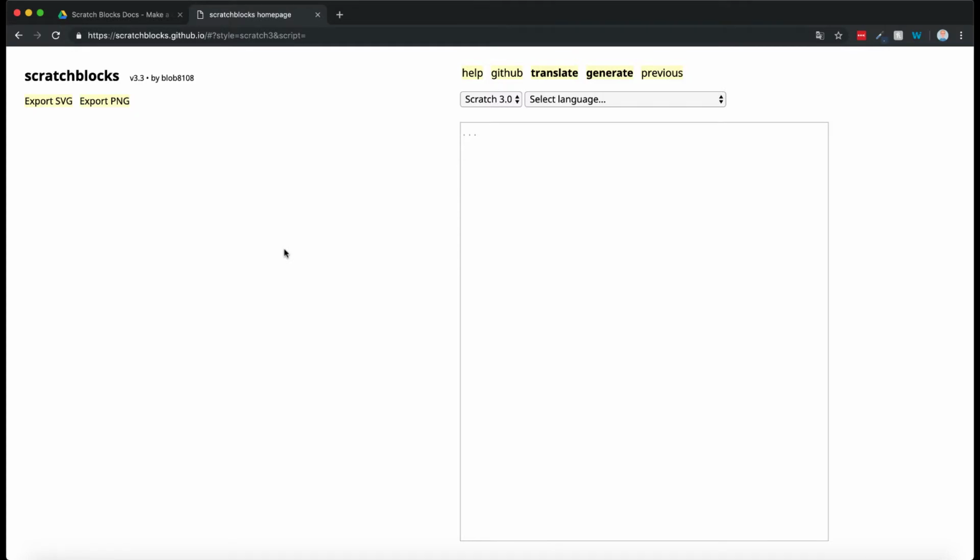Hi everyone, this is Zach, and in this video, I'm going to show you how to use my Scratchblocks add-on to put Scratchblocks into Google Docs and Google Slides. I'll just be showing the Docs version in this video, but the Slides version works in exactly the same way.